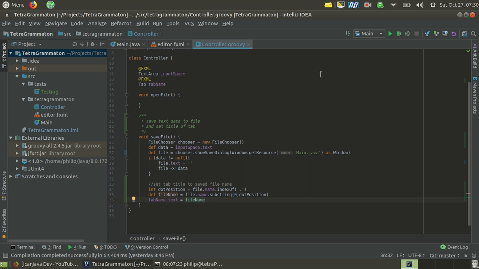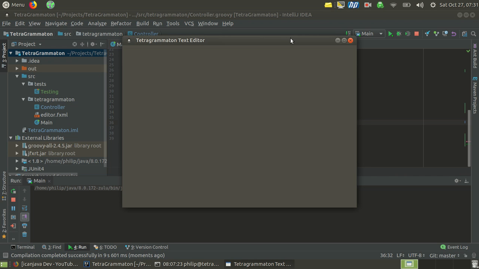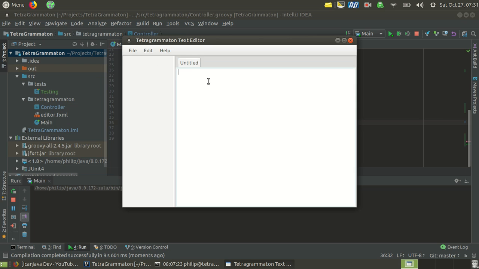We'll do Shift F10, see if we can get this to run, and we'll do a little test here. Okay, it'll load up here in just a moment. Okay, so we need to add some data. This is another test to see if it works.